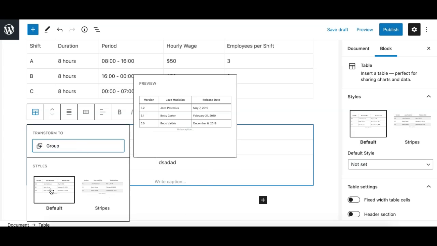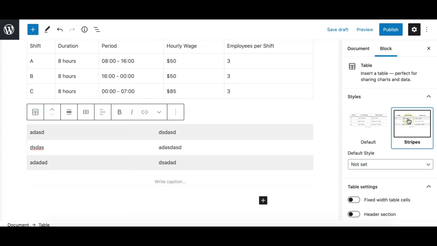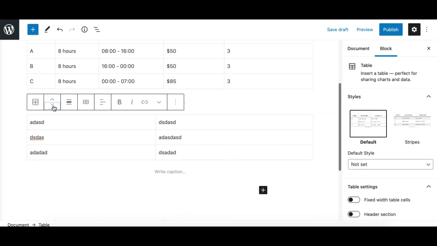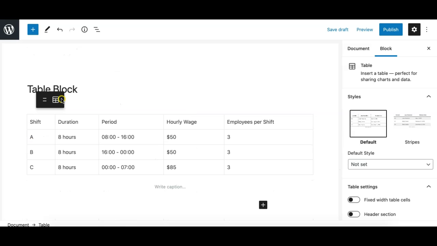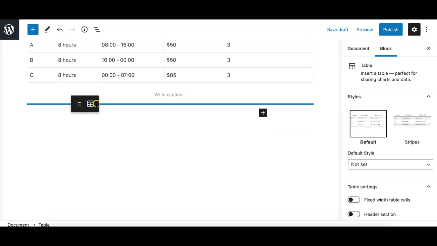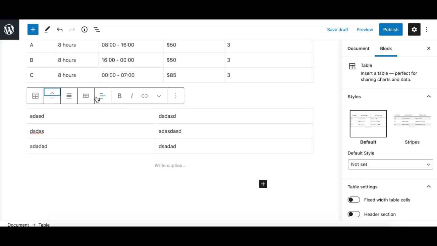Then we have these styles. By default, the table block has two styles, but depending on the theme or plugins you are using, there may be more styles available for you. Next we have the mover icons here, which allow you to move a block up or down, or you can also grab this block from here, drag and drop it to a position where you need to place it, and just release it. So this way you can move the blocks in the Gutenberg editor.